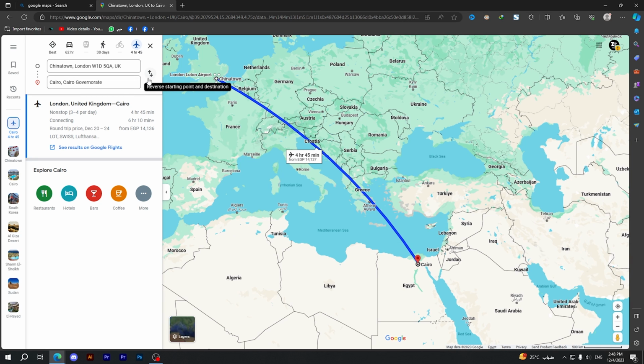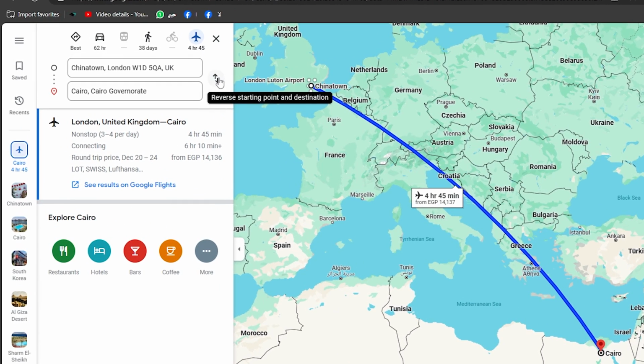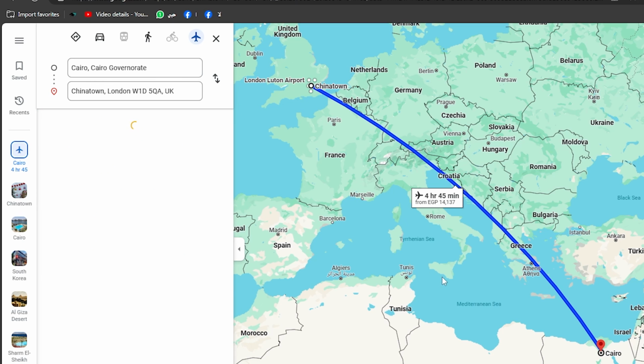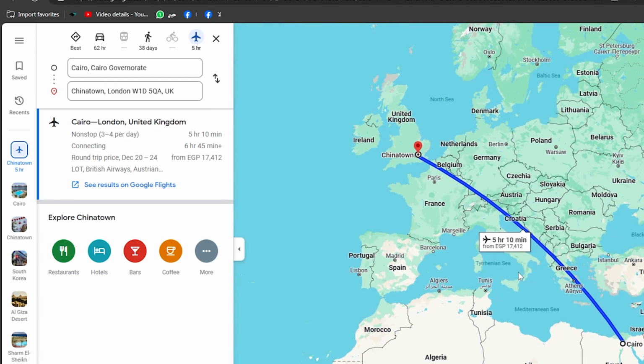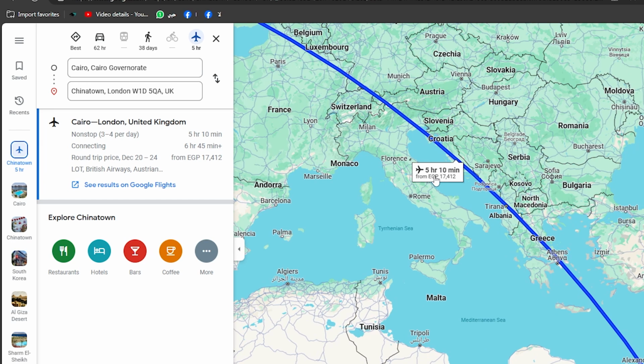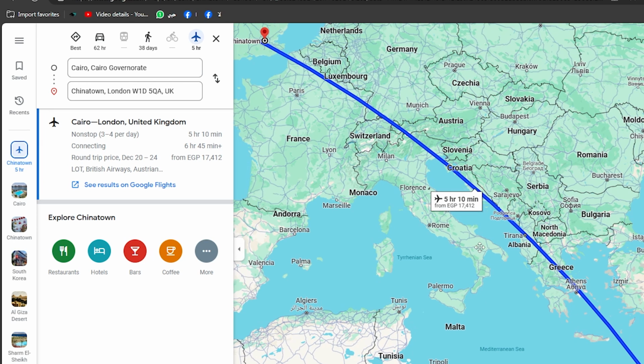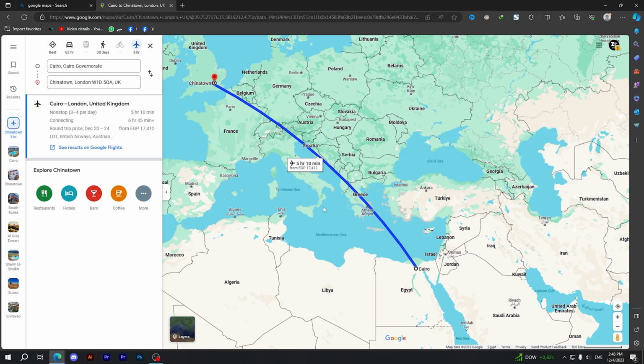And you can also reverse the starting and destination by clicking on this icon right here. As you can see now, the same route, but it will take more time to fly from the starting point to the destination. And that's all for today.